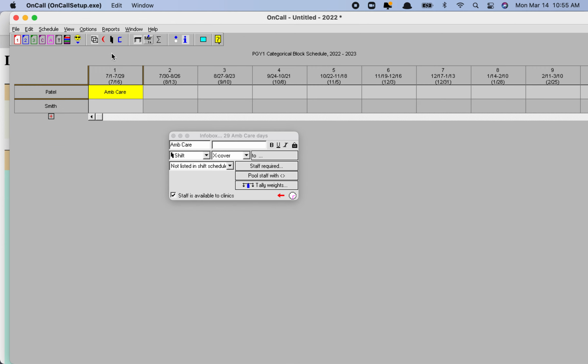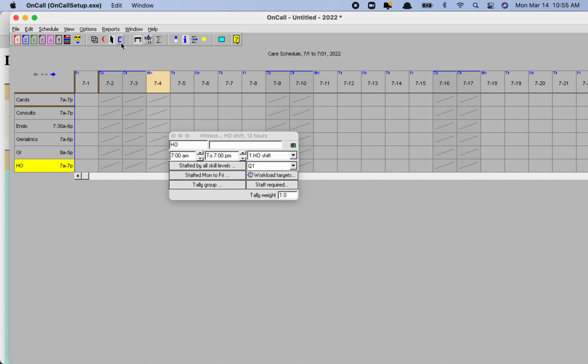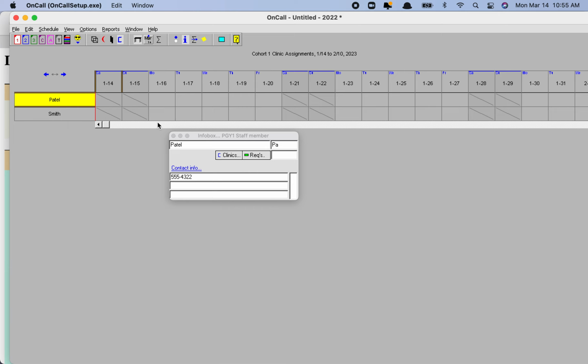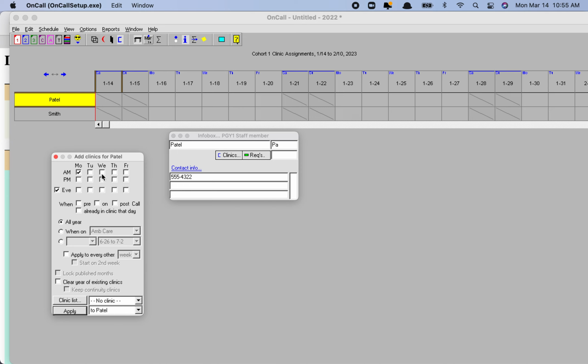If Patel's in ambulatory care and I have a row in the call schedule that's tied to ambulatory care, I can have the system automatically assign her. That's done via a staff by rule. There's a good video in the help index on that. The same is true for shift schedules and also for clinic schedules. I can tell the system, I want you to assign someone to Monday, Wednesday AM clinic whenever they're on ambulatory care, and the clinic they go to is called clinic, and it's going to be applied to everybody.